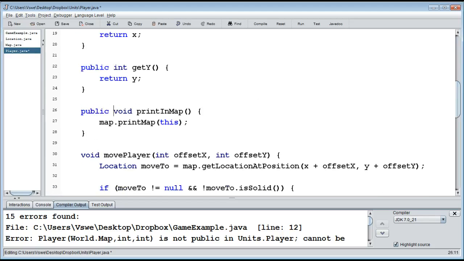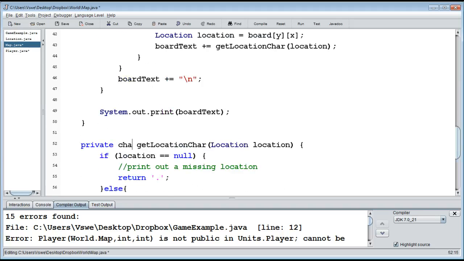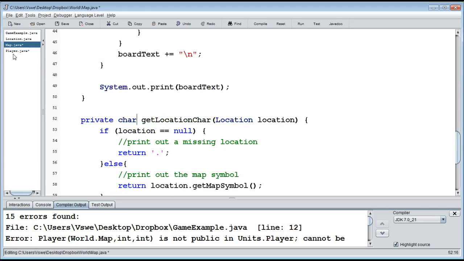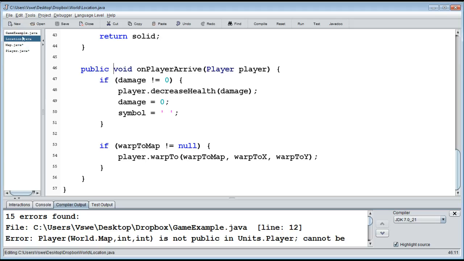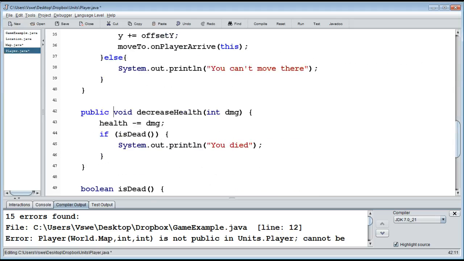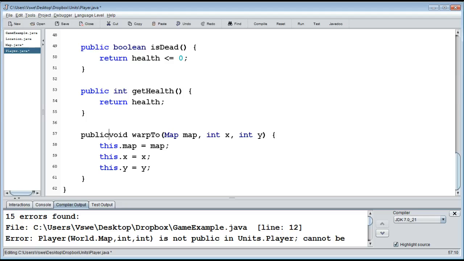Did I screw that up? Apparently I did. Yeah, let's see. Map. Yeah, of course. We need to return a SHA and not a void. That's what you get for adding things you haven't prepared to add. So here we go. Just add these as public. So most of these things are just public things to add.